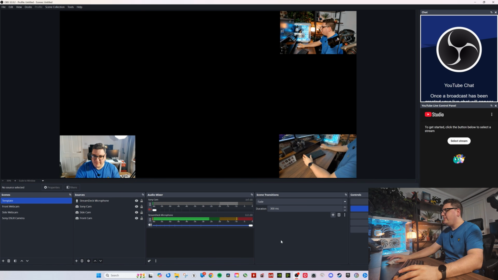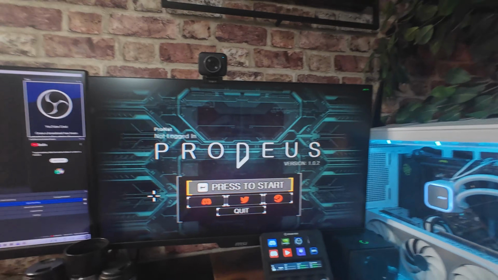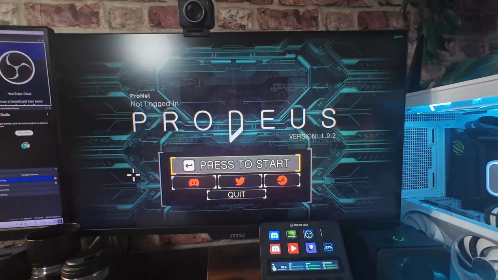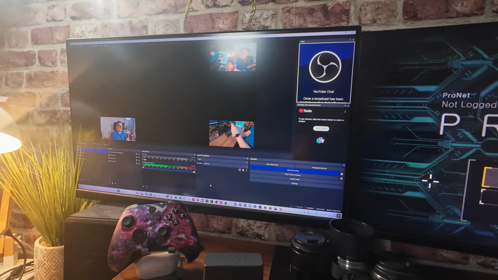The next thing I'm going to have to do is bring in some kind of game stream. So let's do this now. Adding a game to OBS is extremely easy. Now, as you can see, I have got a game called Proteus open on my main screen. I have moved OBS over to my second screen.